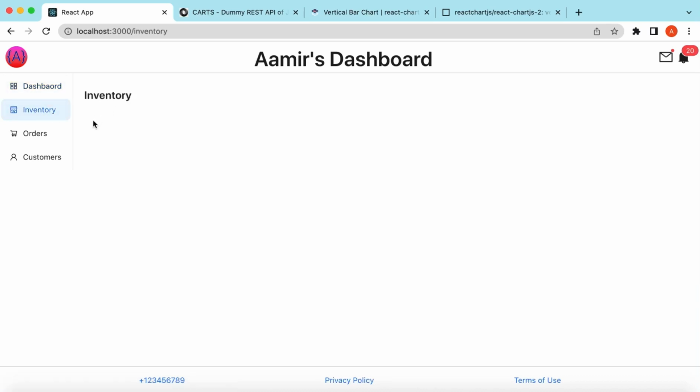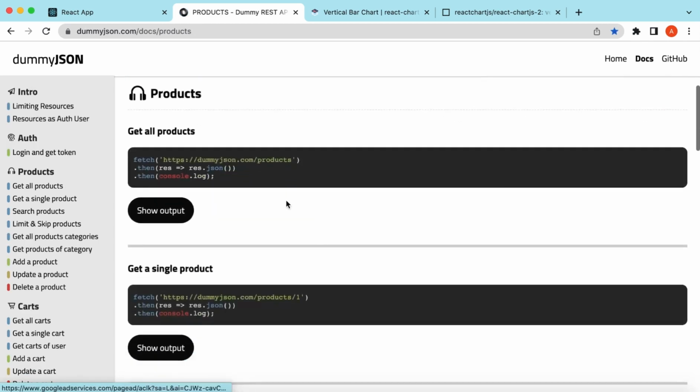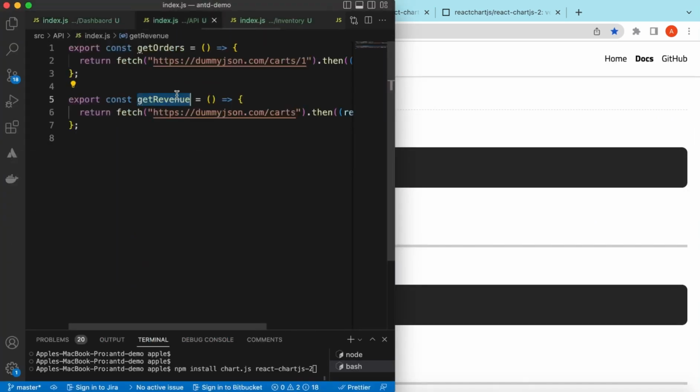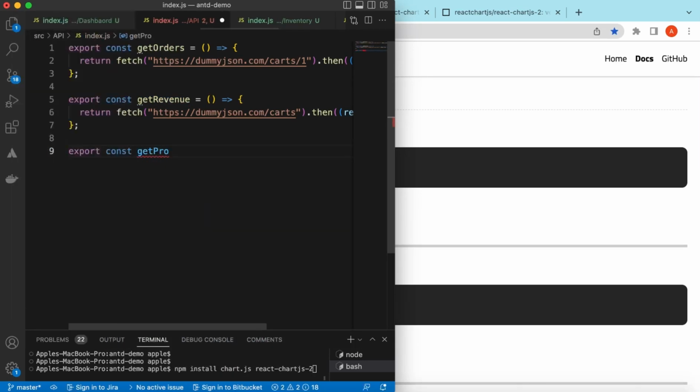So right now it's only showing the inventory. We can show the table here and show all of the items we have in our inventory. So again, for that we will be using the dummy JSON, and we will be showing the products here that we have right now, right? So we can copy this one and go to the API, and we can say export const get products, or instead of products we can say get inventory, right? Because that is what we are using, right?